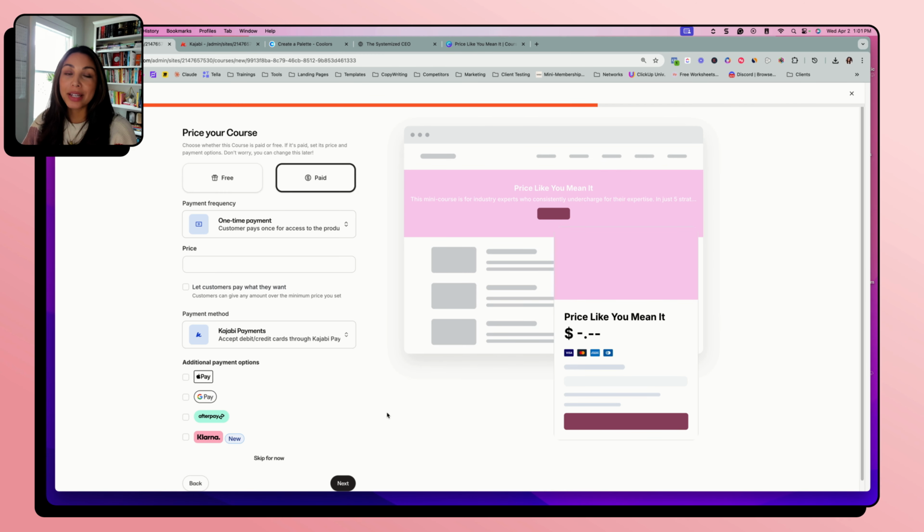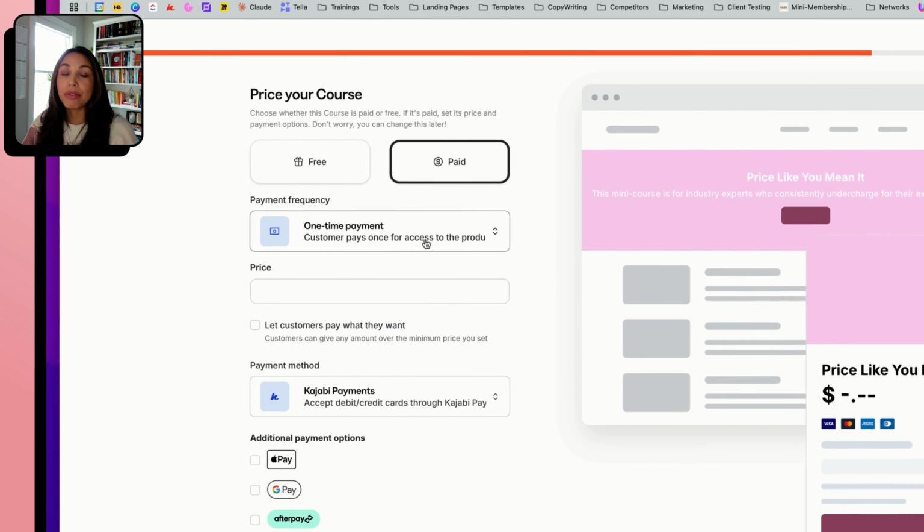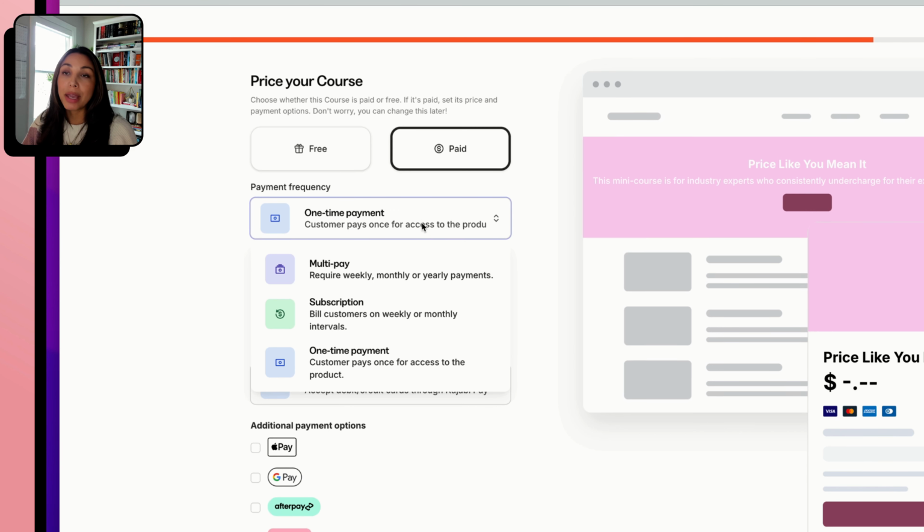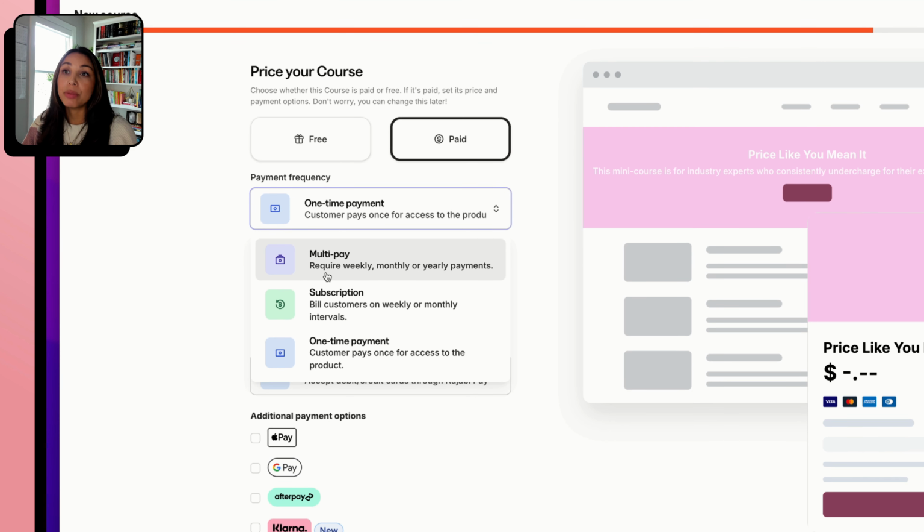Okay, so now we can set up some pricing around this course. So first, it can be a free course. So if it's something like a lead magnet, then you can leave it as free. If you want to make it paid, select this option. And now you get to select the payment frequency or payment plan. There's a couple options here. You can do a one-time payment, a multi-pay, which means it can be weekly or monthly or yearly payments. Subscription, so like a never-ending subscription that can have a similar cadence to quarterly or yearly, or a one-time payment.